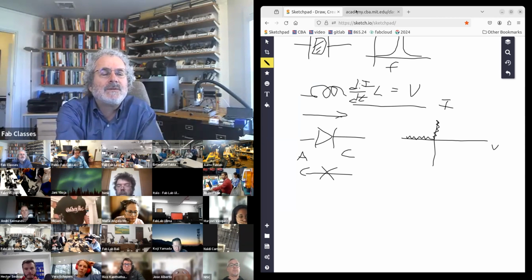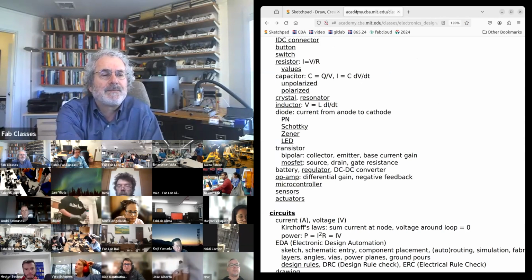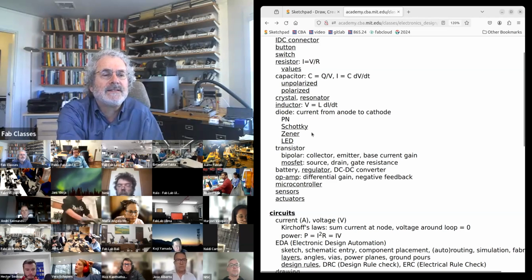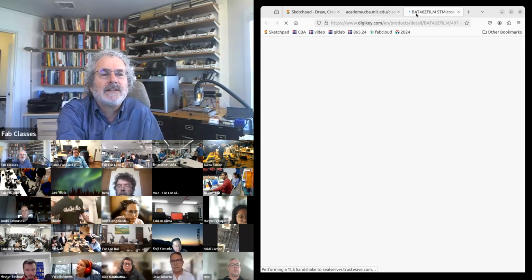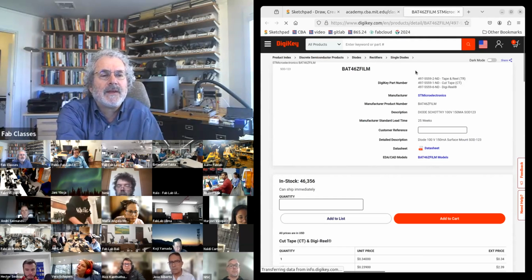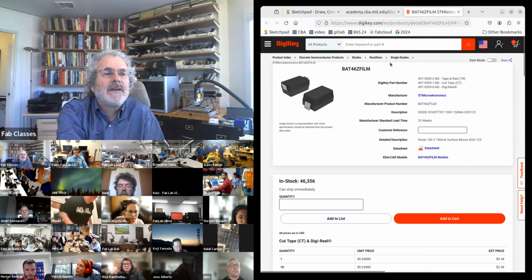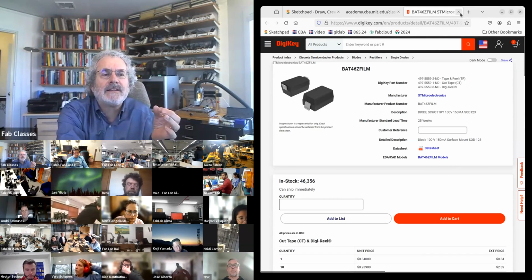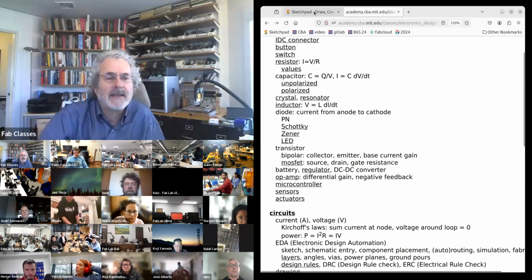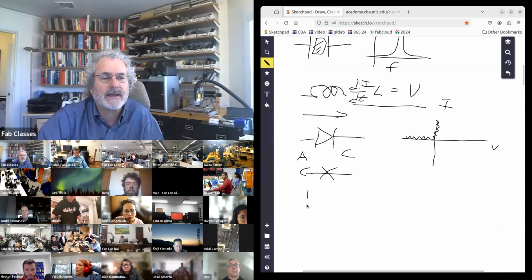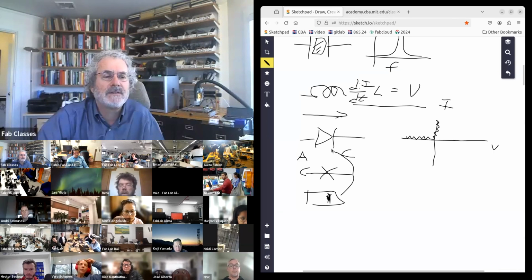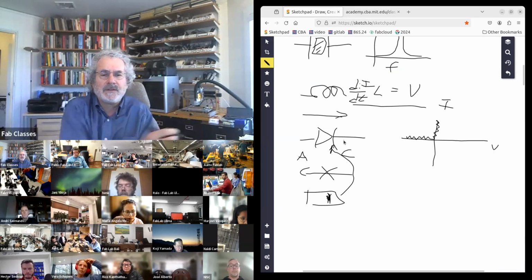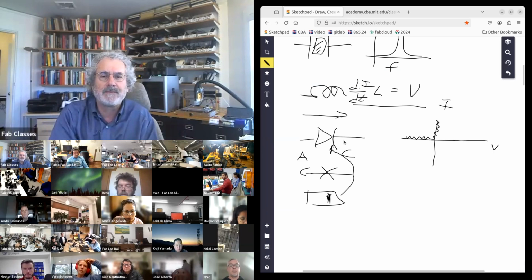So diodes block current. And so this is an example of a Schottky diode. And it's very important that one side of the package has a line. And the line on the package, if you look at the physical package, there'll be a mark or something on one side, and that corresponds to this side. So current goes in the direction of that.